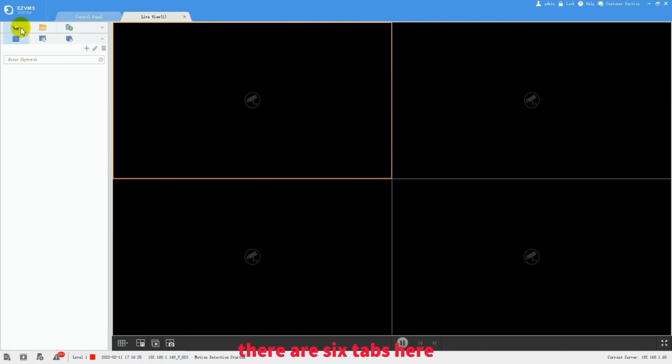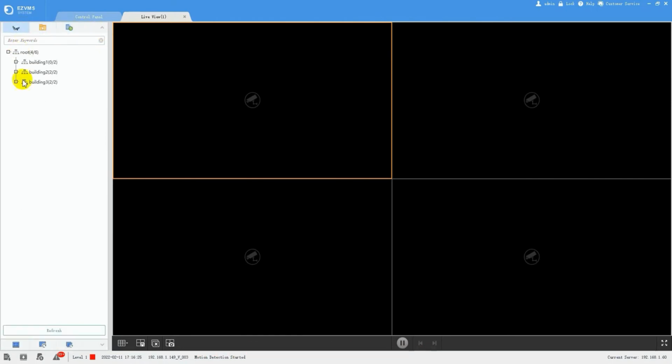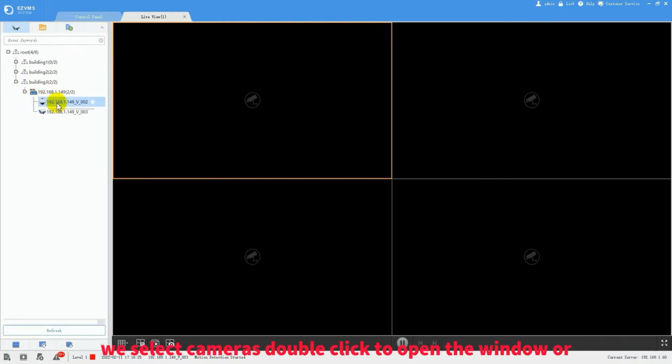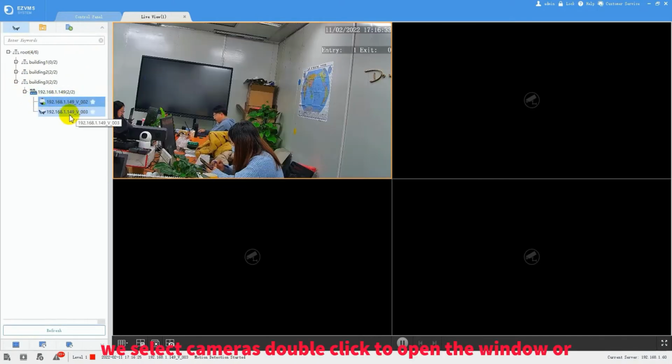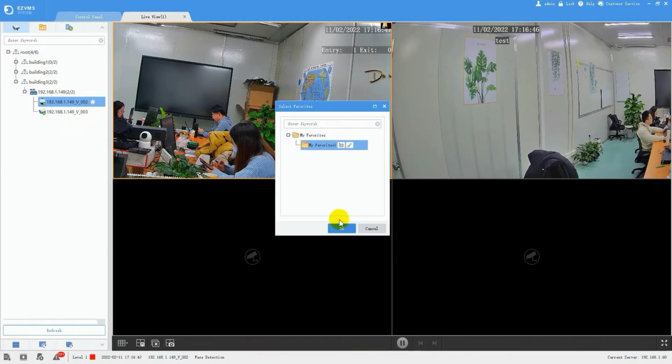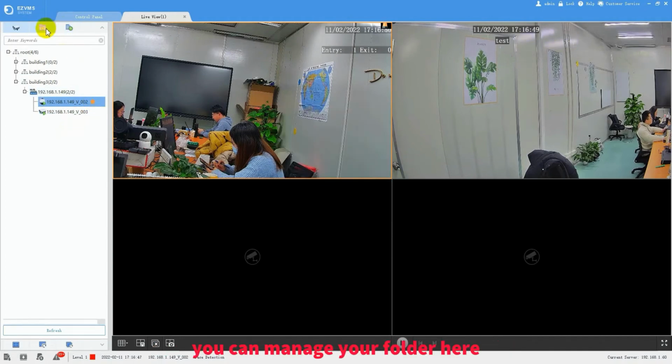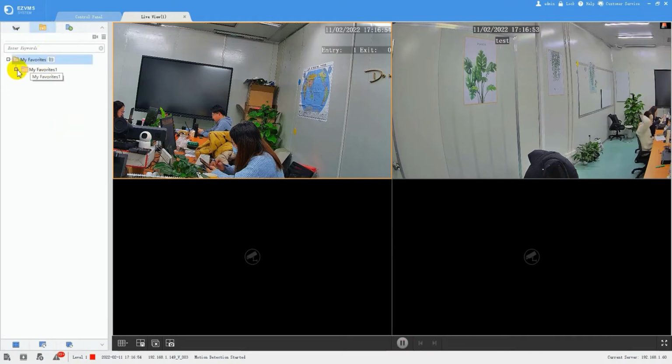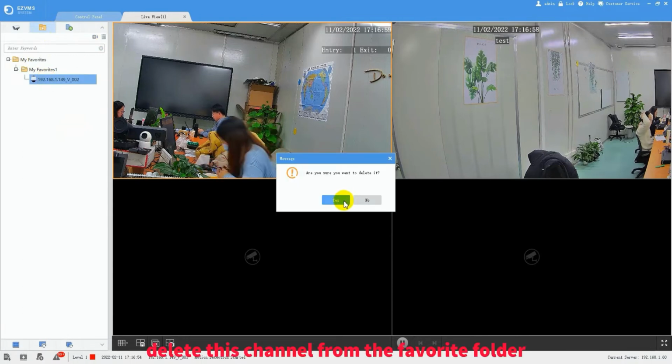There are 6 tabs here, and the first one is the Video Channel tab. We select cameras, double-click to open the window, or drag it to another window. When you right-click, you can select the stream type, main, sub, or third. And you can click the star to add this channel to your favorite folder. You can manage your folder here, this favorite tab. Delete this channel from the favorite folder.